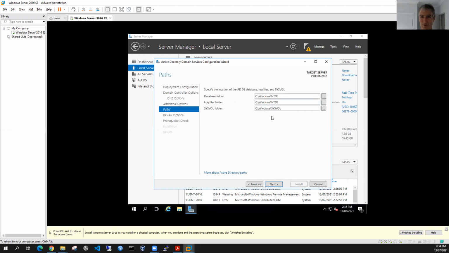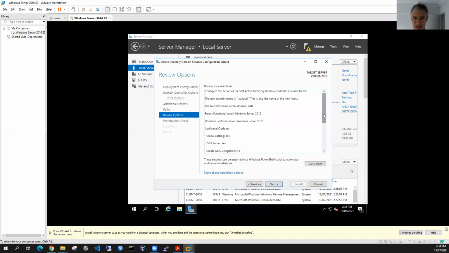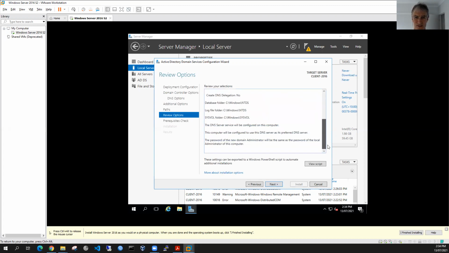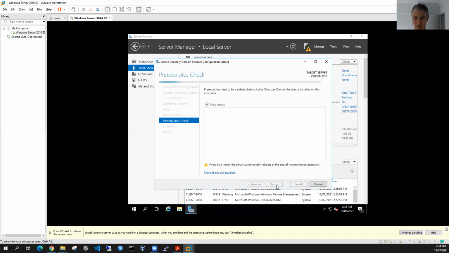And we'll just leave those at defaults. So this is the location of our database folder, which is our Active Directory database folder, where it's going to put the log files and where the SYSVOL folder is. We'll leave it as defaults. So we'll hit next. And then these are all of the configuration settings. If we wanted to have a look at the PowerShell script, which would automate all of this, we could view the script. But let's just go next. And it's just going to confirm that it can do the promotion. Let it do its prereqs check.